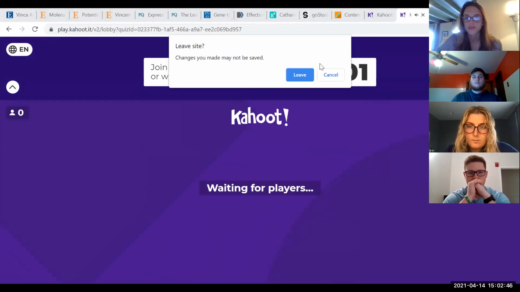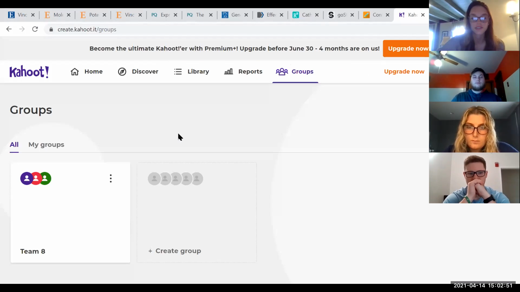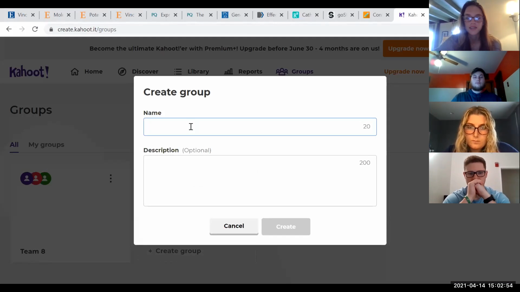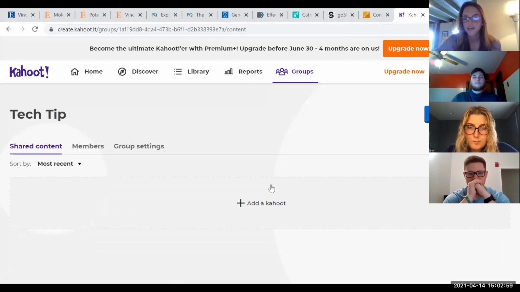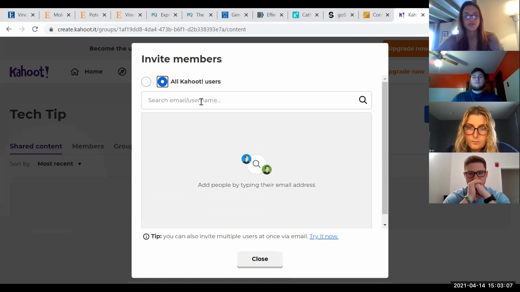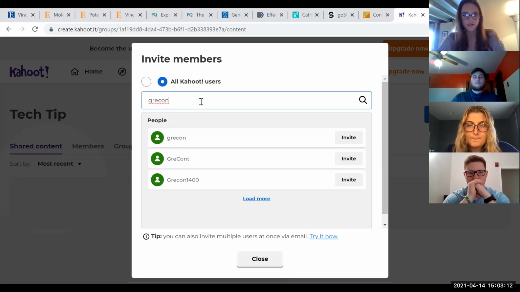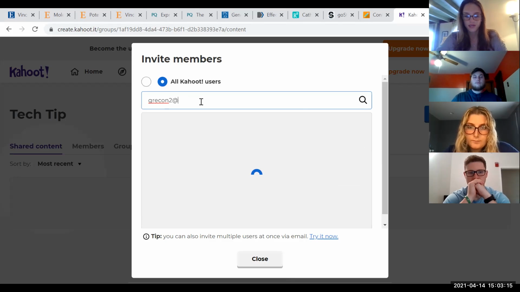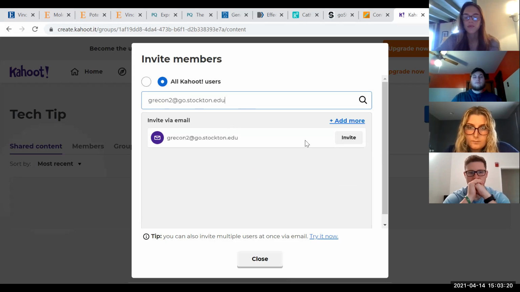You can also go onto groups. And if you want to share your Kahoot with us, we would greatly appreciate it. So you can hit create a group and you can name it. We'll do tech tip. You can hit create. And then you can invite members. So you can invite us using our email addresses. We can put our emails in the Blackboard message we'll send out. So for now, I'll just do an example using Nina's email at go.stockton.edu. So her email will come up, and then you can hit invite. And then you can hit close.